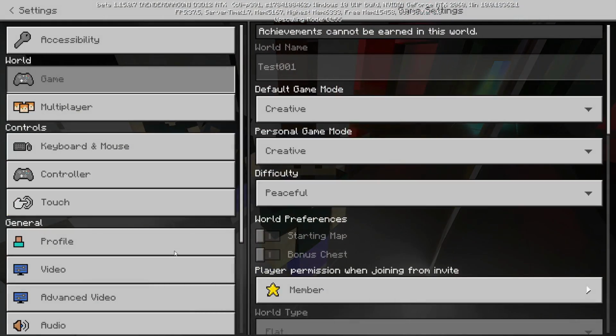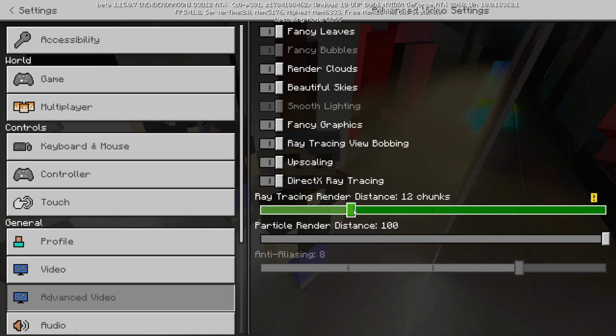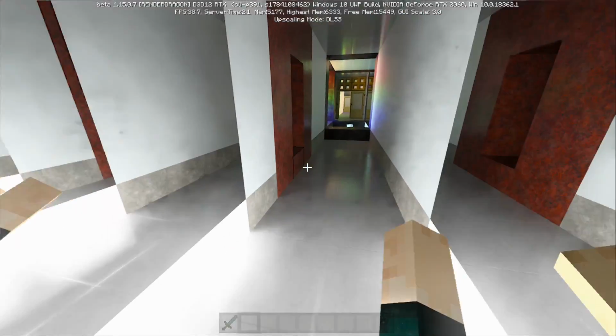If we go to settings, in the advanced video there is ray tracing render distance, 8 chunks. This doesn't affect how many reflections I get. I can turn that up to 12 and I still get the same number of reflections. That is a different thing I'll show you a little bit later on once we get outside.